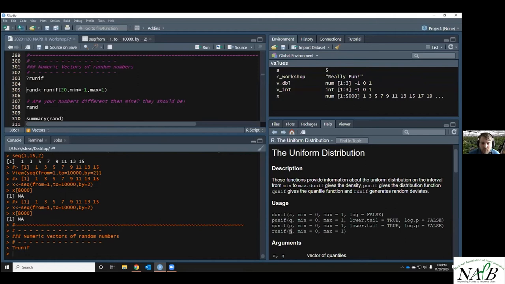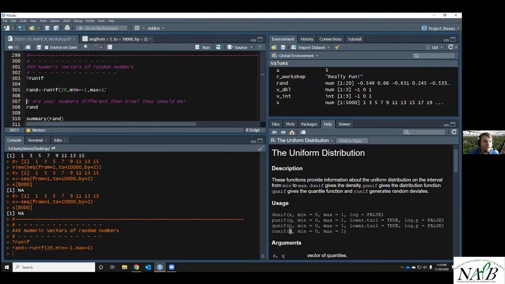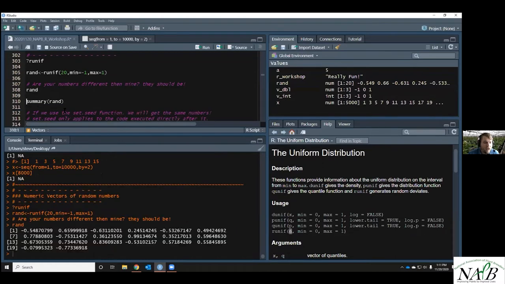So R, it's asking how many samples do you want? How many numbers do you want? 20. We want the minimum to be -1 and the max to be 1. So it's going to pick numbers between that range. So if we execute that function, we then have 20 random numbers. And you guys are going to have different numbers than me because they're random. And we're going to talk in a minute about how we can make it so that we all see the exact same numbers, even if we are generating a random set.